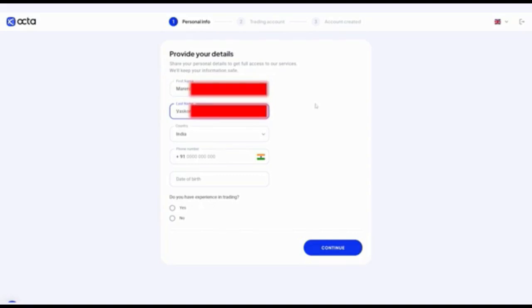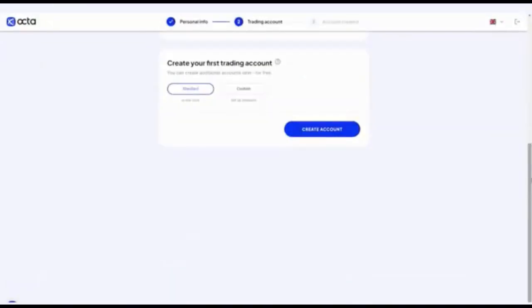Next, you will need to select your country from the list and fill in your phone number. Moving right along, fill in your date of birth. Finally, there's a section where you can share your trading experience. Once all that's done, click the Continue button and you're on your way.